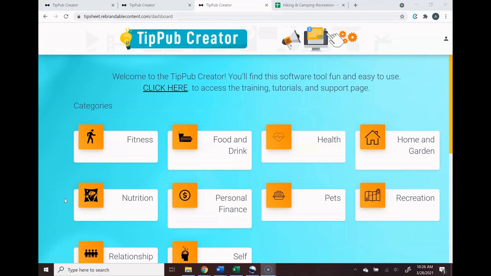Welcome to the demo video for TipPub Creator, the fast and easy way to create and publish tip-based content for a variety of purposes. You can use this content for lead magnets, journals, book content, printables, worksheets, you name it, TipPub Creator can be used to create it.